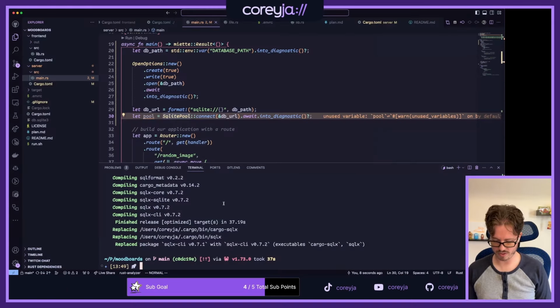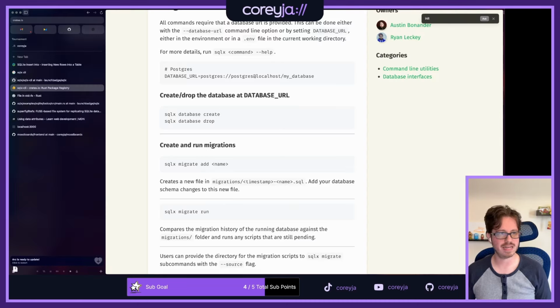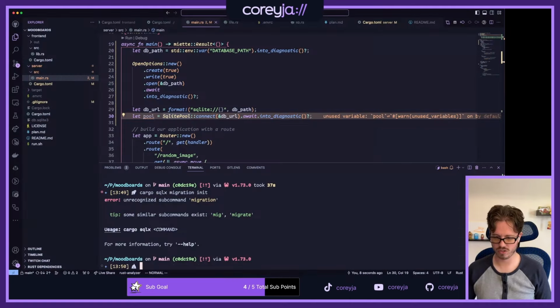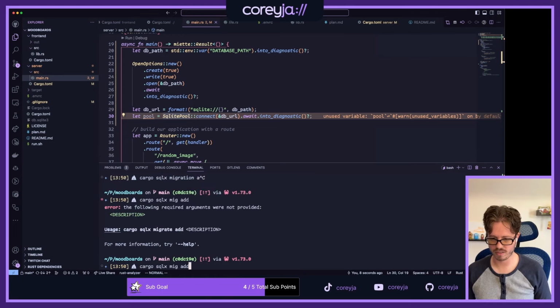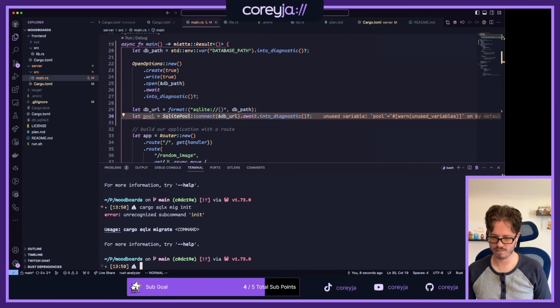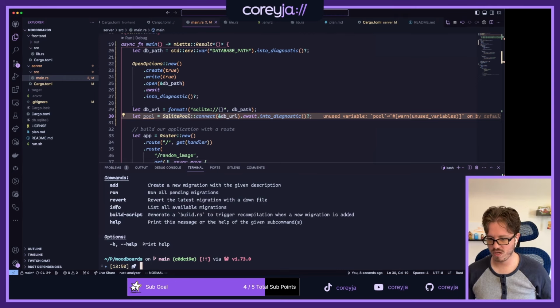But now I can do SQLite. Actually, I can do cargo SQLite migration init. I thought there was an init. Is there no init here? We're just gonna do migration add. Oh, it's migrate. I see. You can just shorten it to mig, apparently. Is there an init? No. Add, run, revert, info, build script. Oh yeah, well we do want that. I forgot about that, but let's get it set up.